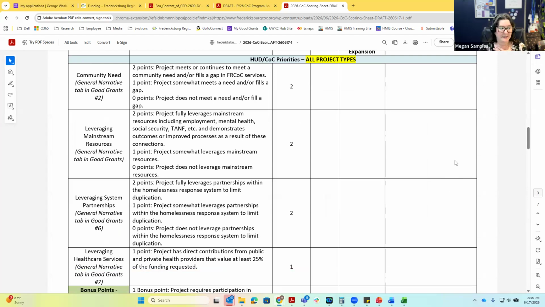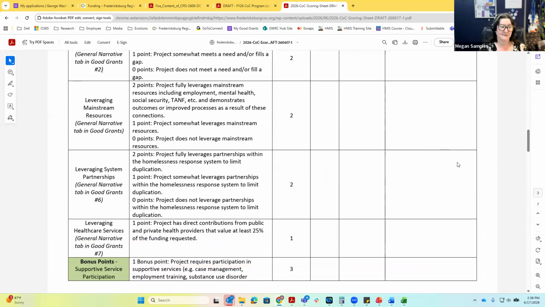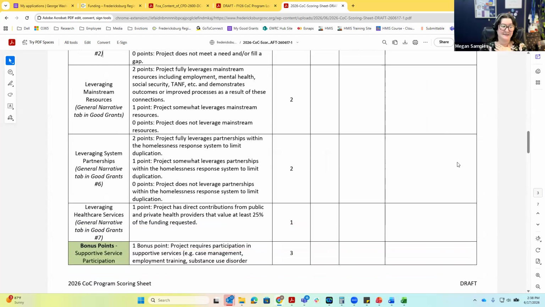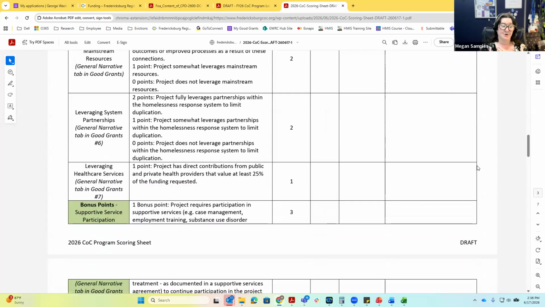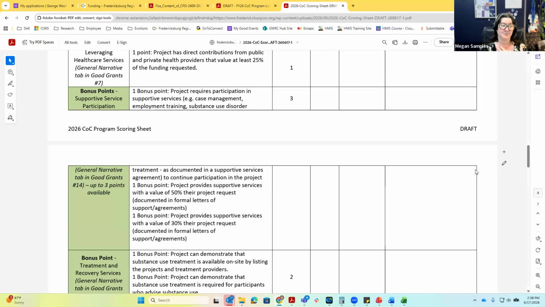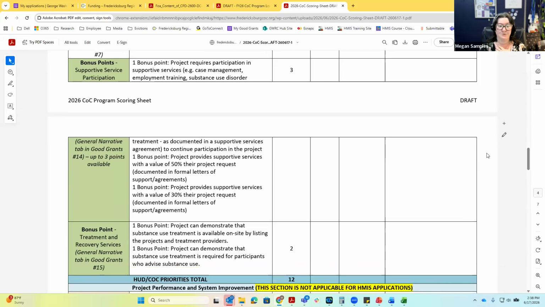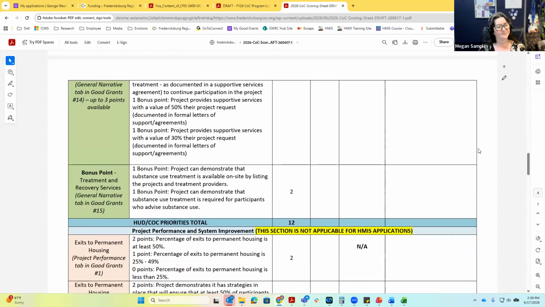We have community need, leveraging mainstream resources, leveraging system partnerships, and leveraging healthcare services. You also have some bonus points around the supportive service participation and treatment and recovery services, as Sam mentioned. HUD is highly prioritizing these projects this year, and so there are bonus points available to applicants surrounding those things.